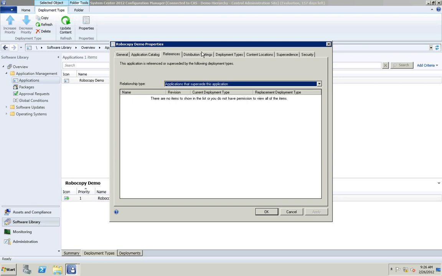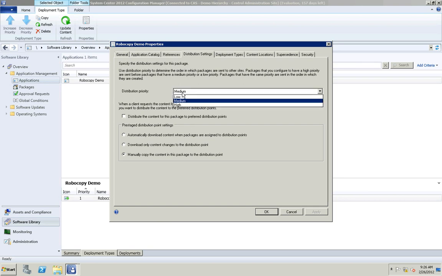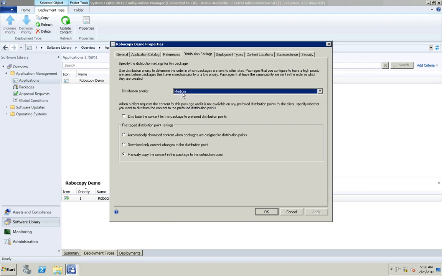All right. Distribution status, how we're going to handle the distribution. So distribution priority, Medium is typically fine to keep set. Then whether you want to distribute the content for this package to your preferred distribution points automatically, meaning when a client requests the content for the package, if it's not available on a preferred distribution point, then we can go ahead and flag that, based on that client request, the content is deployed.